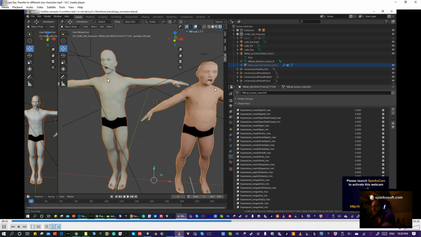And the topology of these two are mathematically very similar. That's the only way that this is even possible, because generally you can't transfer shape keys from characters that don't have exactly the same shape, exactly the same head. So the fact that you can do this with MB Lab characters, amongst probably other characters, is pretty impressive. Anyway, so that's a little demo tutorial.